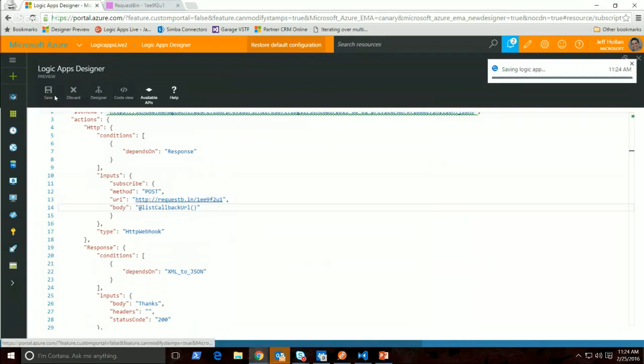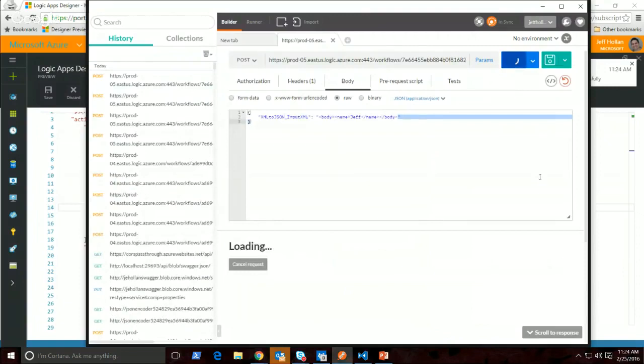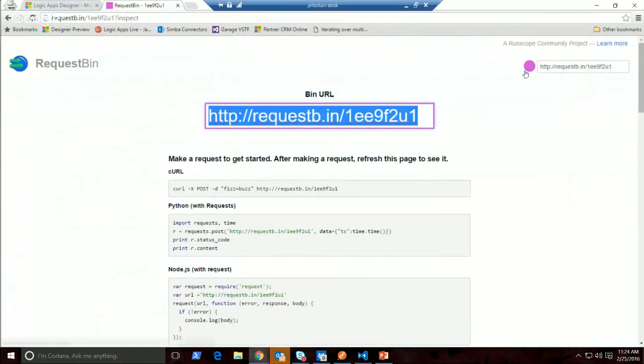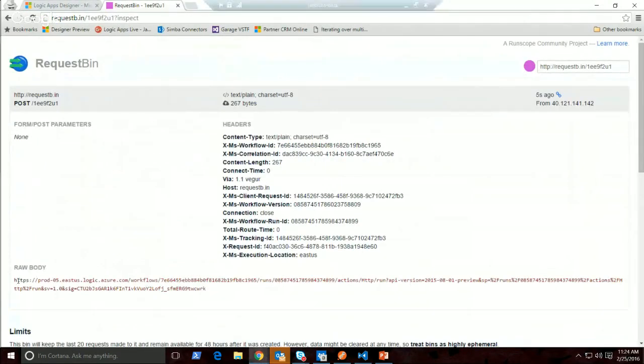So if I go ahead and save this now, and let's go ahead and do a second post, and then we'll come over here too. So it's going to send the response back, which says thanks. And then after that response, it's going to register a webhook. So now if I refresh this, I should see a nice webhook that got registered.